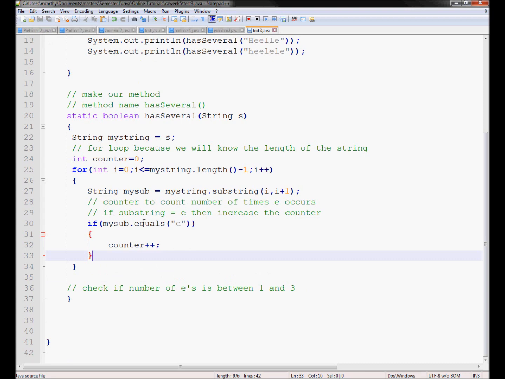I'm pretty sure this will work so far. Don't think we'll get any errors. Okay, so let's come down here. Now we need to check if the number of e's is between 1 and 3. So to do this, we're just going to use a simple if.